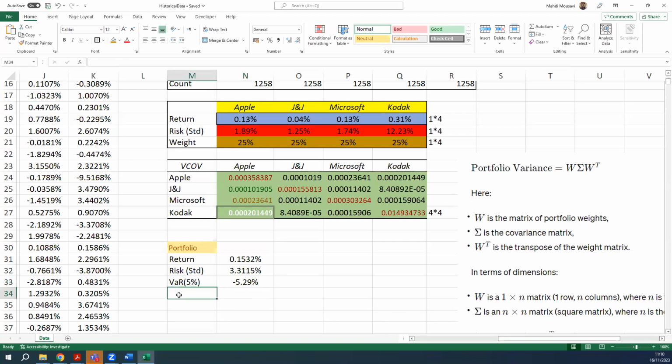The value of our portfolio is 100 million. So we can find the equivalent dollar value, which is equal to this one times 100 million. So value at risk at the 5% level is $5.29 million.